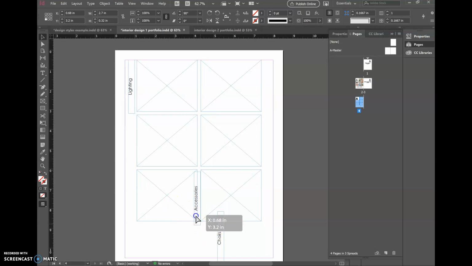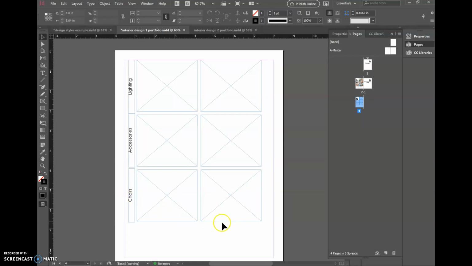Now for the next one, I'm going to make sure it's centered within my frames. Okay, but also centered with the text box that says lighting. So you see all those green lines that show up? That shows me that it's all lined up together. Same thing with chairs. So I have my lines that are for the text box, and I also have my line for the frames. And I'm gonna let go. Okay, so now that is all set up.